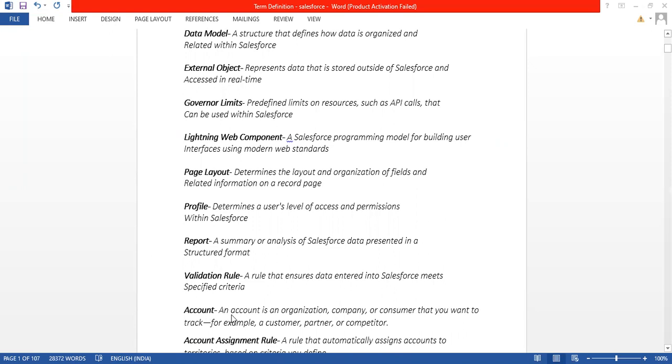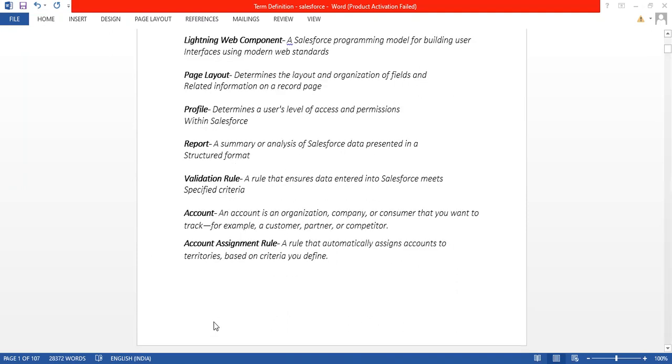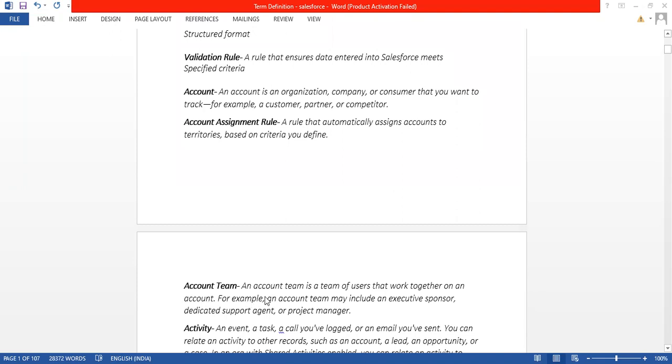Next, account. Account is an organization, company, or customer that you want to track. For example, customers, partners, or competitors. Next, account assignment rules automatically assign accounts to territories based on criteria you define. Next, account teams. An account team is a team of users that work together on an account. For example, an account team may include an executive sponsor, dedicated support agent, or project manager.